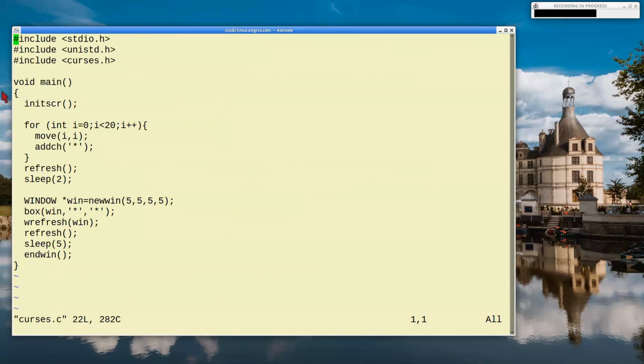Here's an example program. This is kind of my hello world for curses. initscr initializes our screen and clears it, and I can use a command like move and give it x, y coordinates, a column and a row, and I can move my cursor anywhere I want on the screen. And I can say addch to draw a character at the current cursor location.